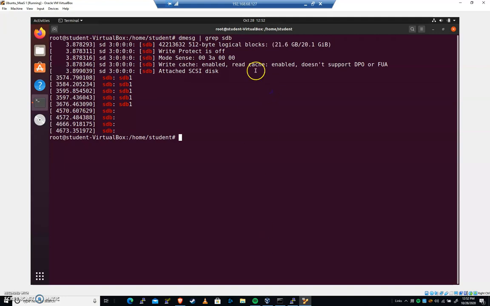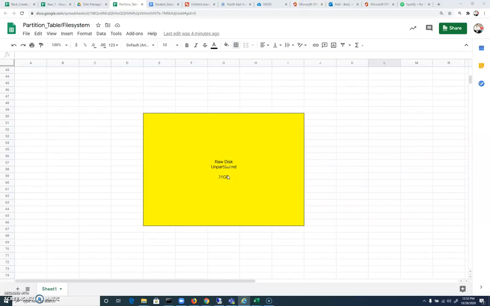And essentially, it looks like this. It's a raw disk. It's unpartitioned. It's 21 gigabytes. We just have a random series of data on here. And we wouldn't be able to place files or do any kind of logical organization because we don't have any of the things that the computer needs in order to organize files and folders. Well, we're going to go ahead and add that.